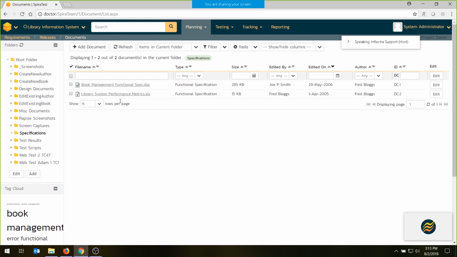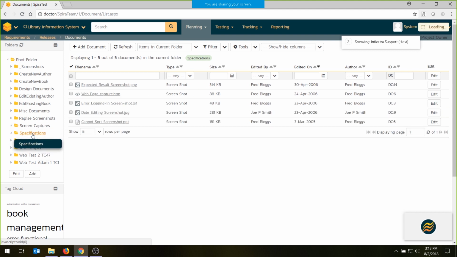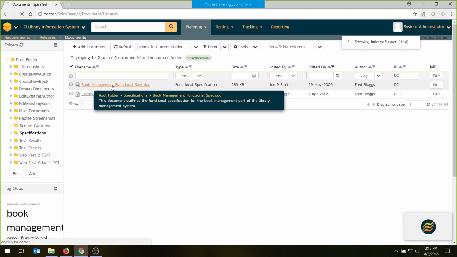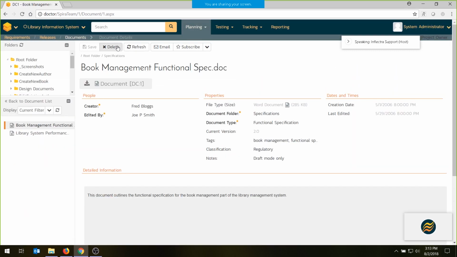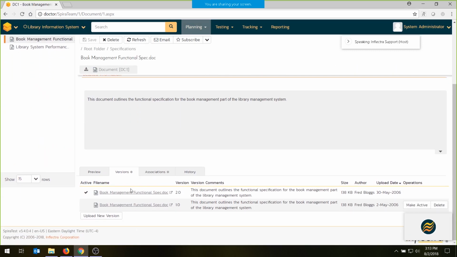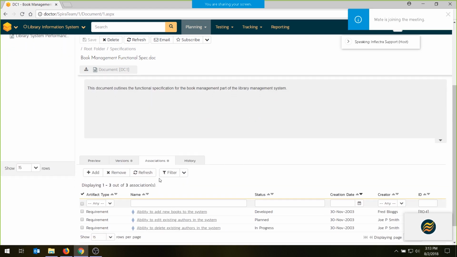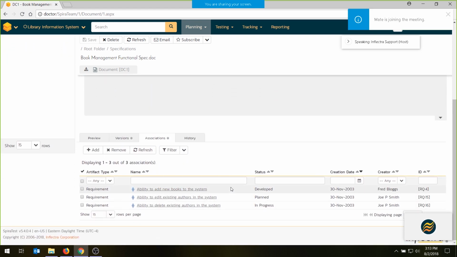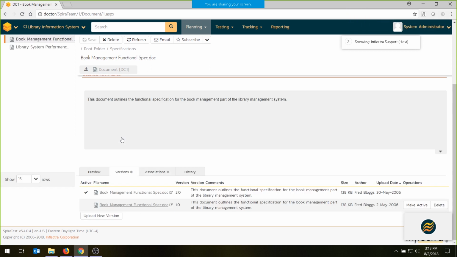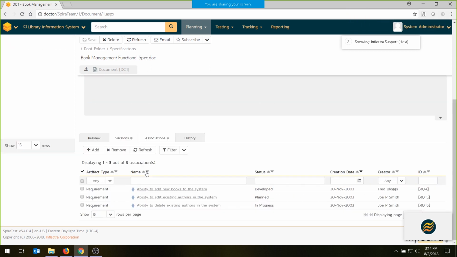And the document view lets you organize your different documents in different folders, so you can have screen captures separate from specs. And every document you upload does support versioning, so you can have different versions of the document. So that one requirement might link to this document. You can also have that same document linked to multiple requirements. In this case, we have 3 separate requirements all sharing that document. If we upload a new version, they're all going to pick up that document.